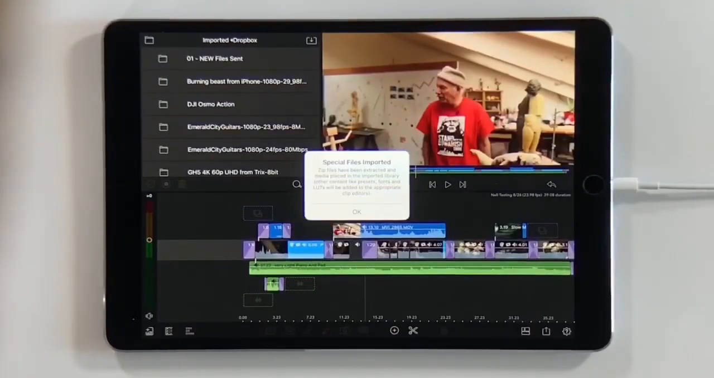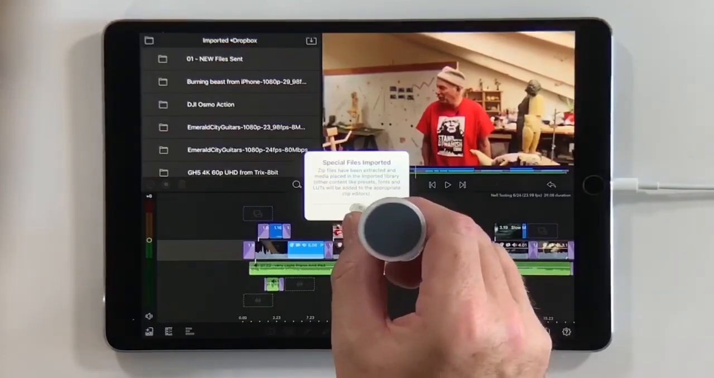Okay, so what does that say? It says special files import: zip files have been extracted and media placed in the imported library. Other content like presets, fonts, and LUTs will be added to the appropriate clip editors. So we click OK.